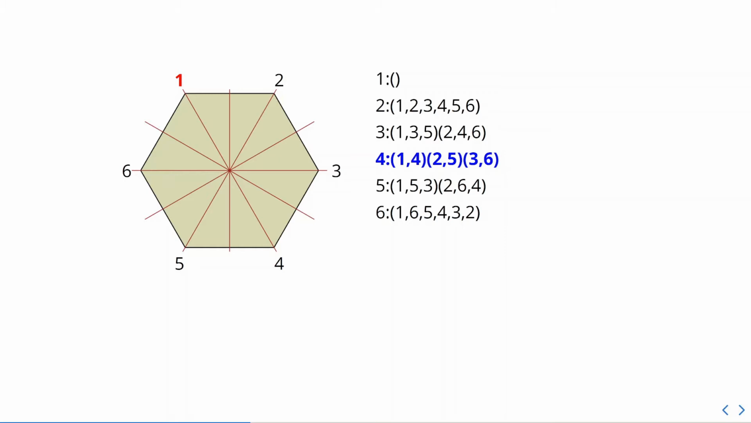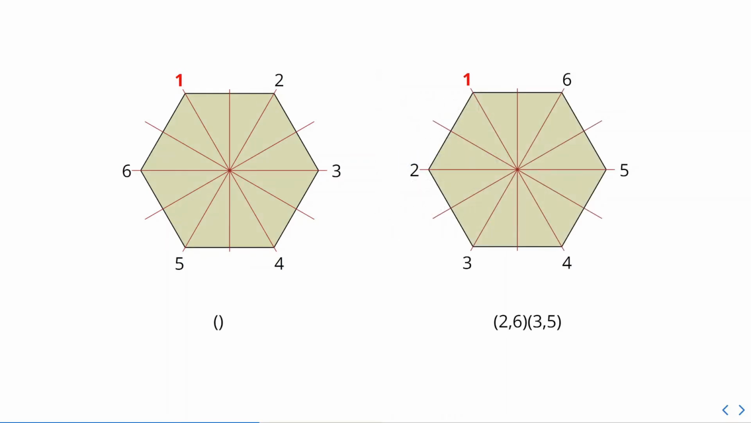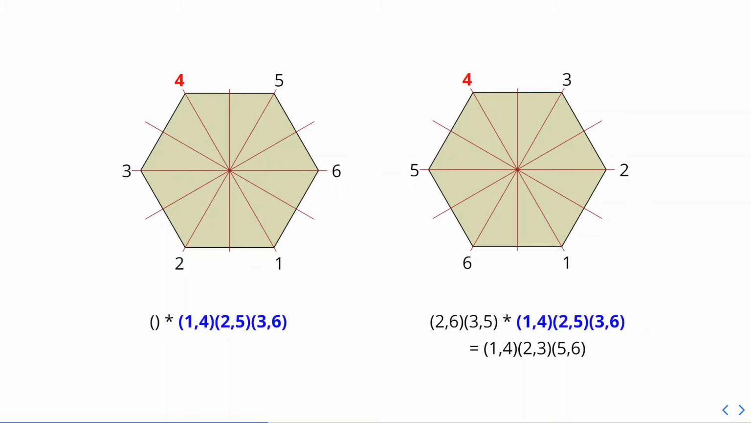Remember that earlier we had the elements of the stabilizer of 1. So we had the 2 permutations that map 1 to itself. Here they are. Now I'm going to multiply these by that element that mapped 1 to 4. And this gives us the 2 elements of the group which map 1 to 4.